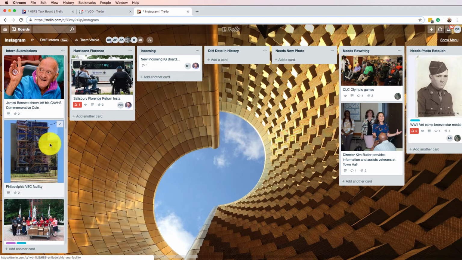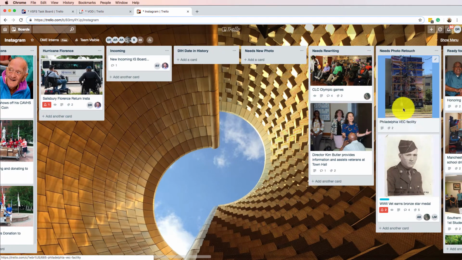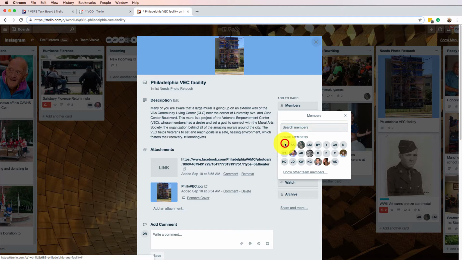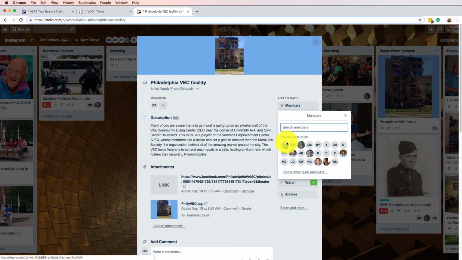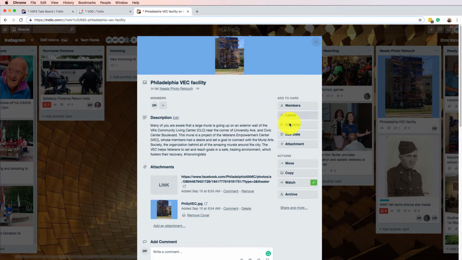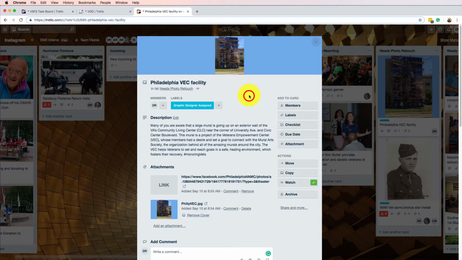You would take it from here, grab it, drop it into needs photo retouch. Then you'd open it up, go to members, add yourself. I'm Dominique Ramirez, so I'm going to add Dominique to the card. I would put a comment, graphic designer, exclamation point, save it, and then add the label, graphic designer assigned. And then I would start working on it.